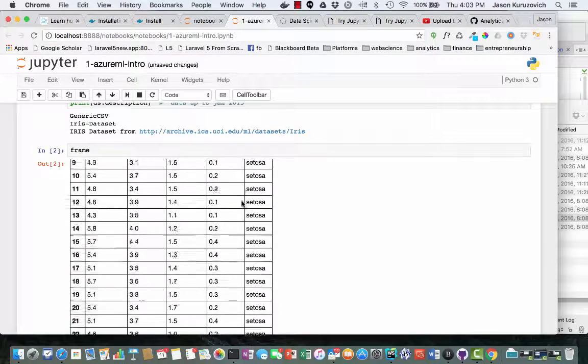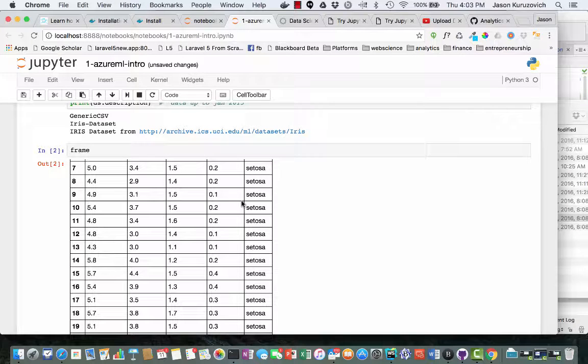That's about it for now. Just wanted to show you how to get started with the Docker container and how easy it is to use Jupyter Notebook.